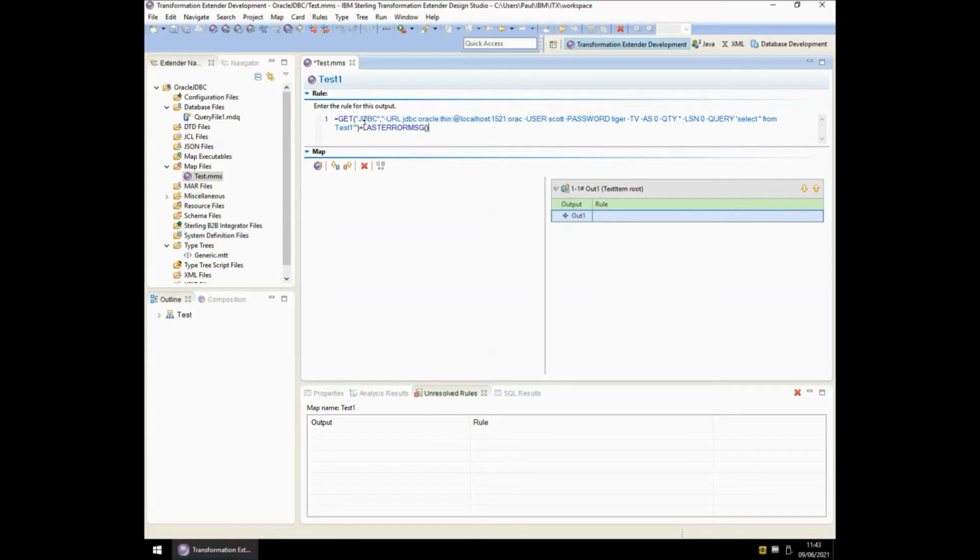So we are doing a get from the JDBC adapter. The JDBC adapter has the connection string that starts from here and goes all the way to here. Let's walk through the various elements. So we have -URL, and for this we have jdbc:oracle:thin:@ and then we have my server name, which for me I'm using localhost, then the port 1521, and then the database, which for me is orac. Next we have -user and -password, for which I'm using Scott Tiger.